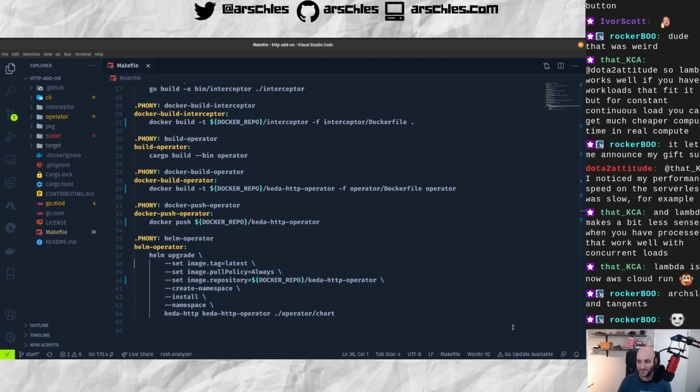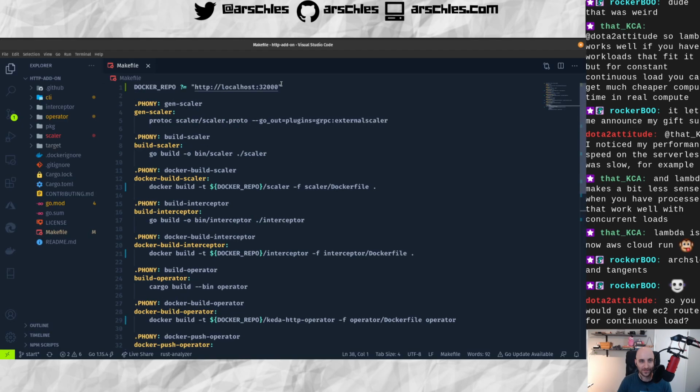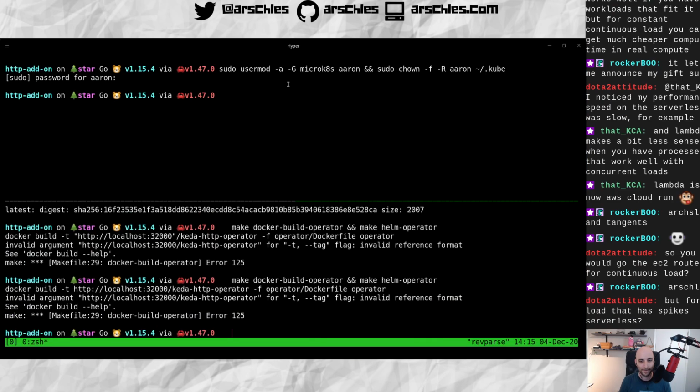Tangents. What did I do wrong here? Docker build, localhost. Oh, it's because of this. There it is.